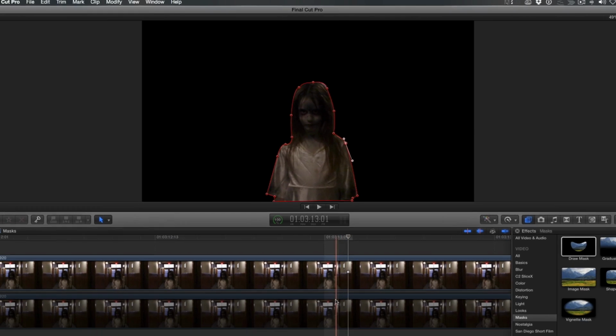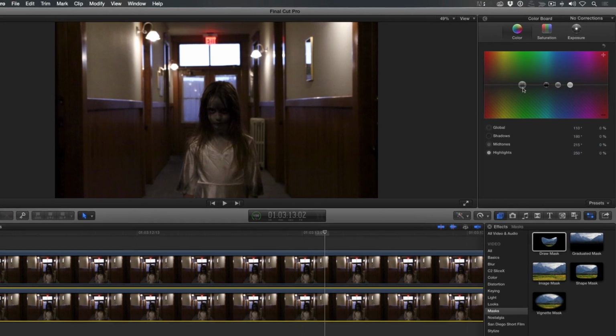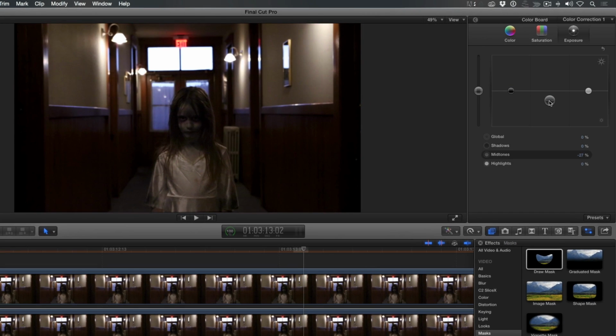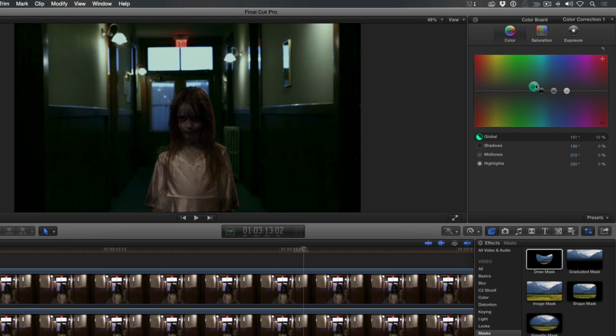I'll re-enable the bottom clip, then press Command-C to open the color board, then reduce the exposure in the mids and highlights. I'll also give the scene a cold blue look by adjusting the global color control.